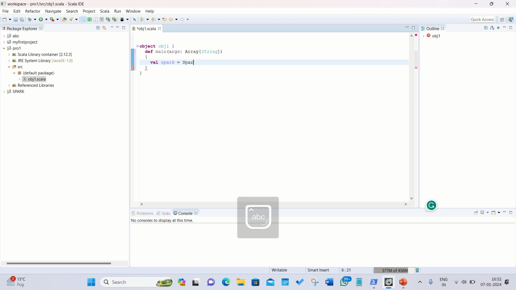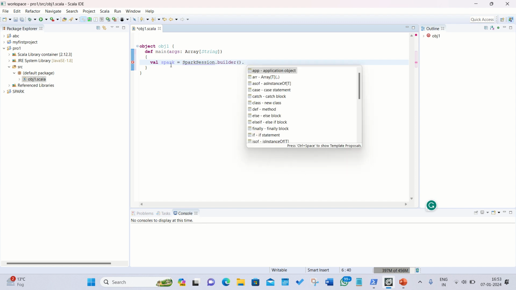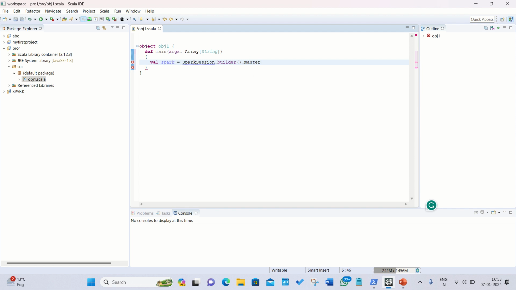So we are using val, we are defining spark, then SparkSession dot builder, okay, dot builder. Now it has some methods available. Let's define the first method, which is master. You must be wondering, what is master? The master allows the Spark applications to connect and run in different modes. The modes can be local mode, standalone, cluster, right, and any other mode as well, depending upon the configuration.